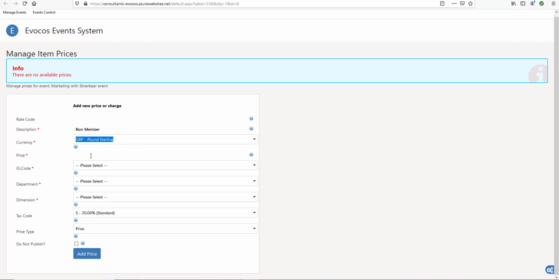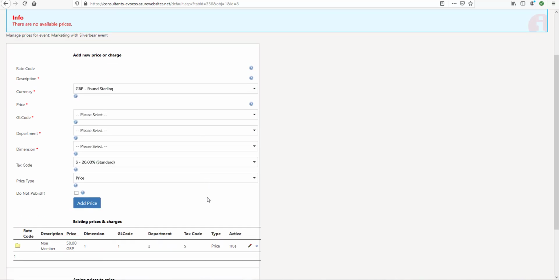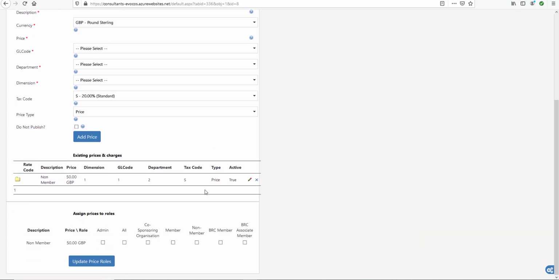Okay, and we can choose currency, and then we actually put in how much it is. So let's call it 50. And then we're going to choose a code. So these codes, again, they're set up elsewhere. So if you didn't have the right coding that your finance team needed, you could just choose whatever there is, save this, and then you could always go back to this if you needed to. Or hopefully you'll have those codes set up. Got a VAT code, and we're just going to leave that as price. Okay, and then press add price. Good. Okay, and then if we scroll down, we can see we have existing prices and charges.